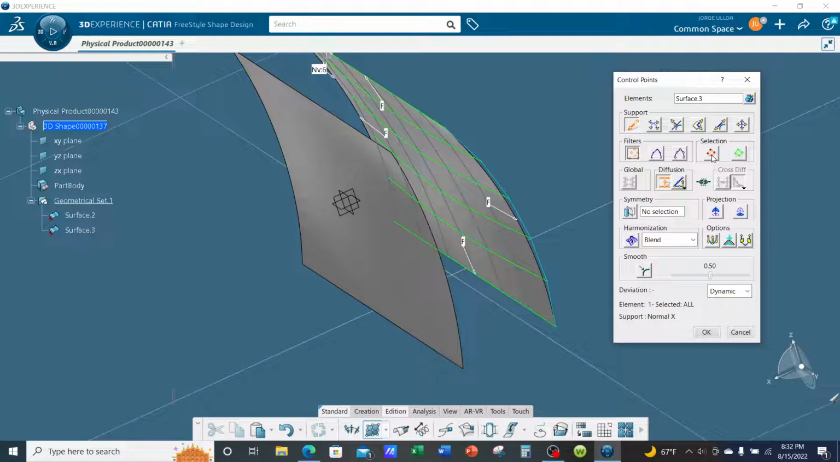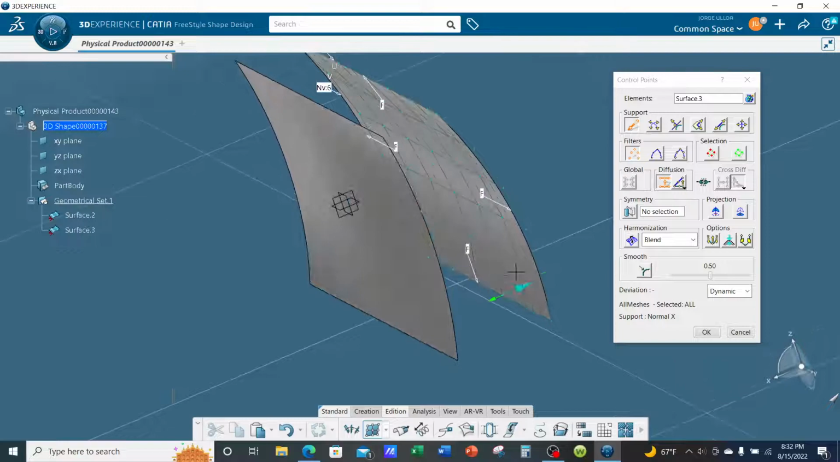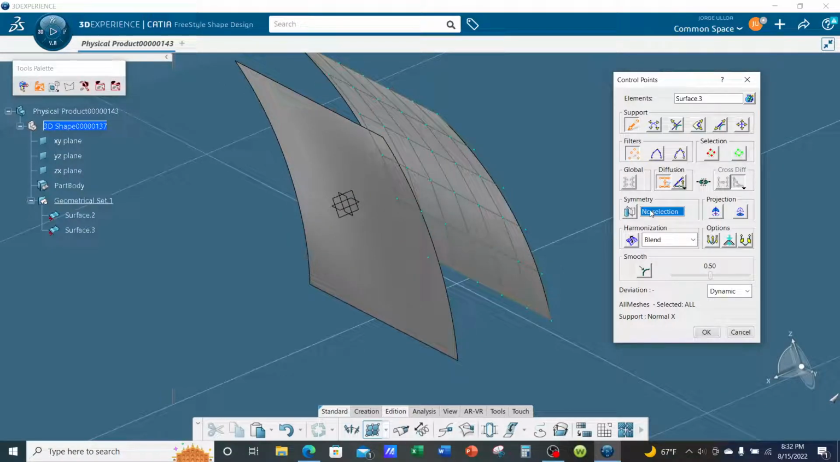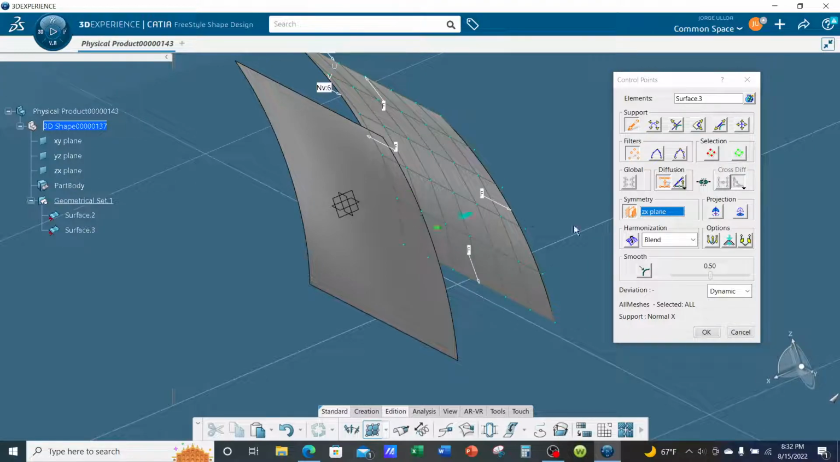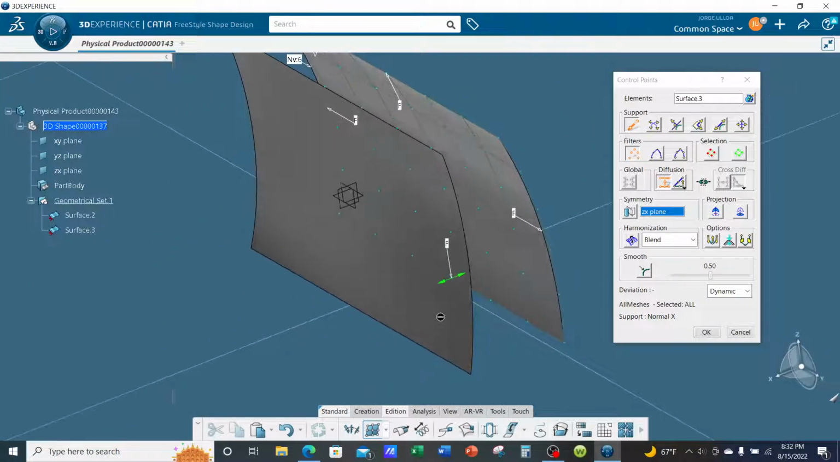Let's go back to points, select all points, and smooth it out or even blend it slightly. Smoothing it out. And let's keep it symmetrical. Select all points, symmetrical about the ZX. Alright, so next step is to combine them.